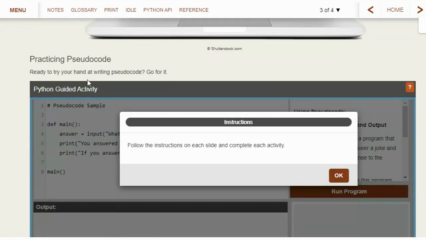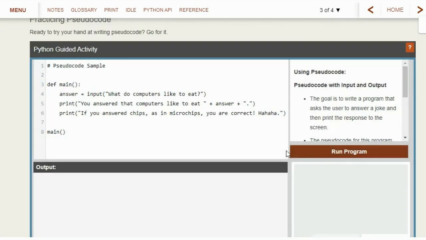So ready to try your hand at writing pseudocode? Go for it. Let's follow the instructions on this slide. Pseudocode sample: define main, answer, input, what do computers like to eat? Print, you answered that computers like to eat, answer. Print, if you answered chips as microchips, you're correct.